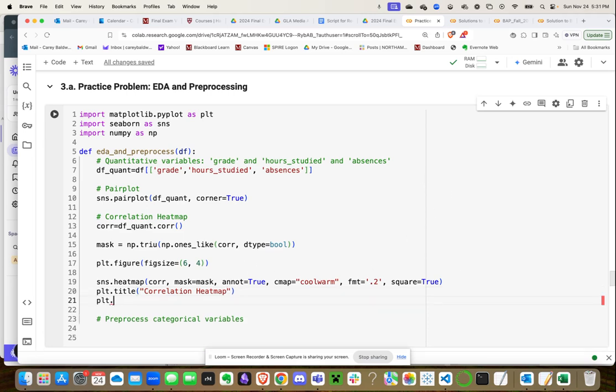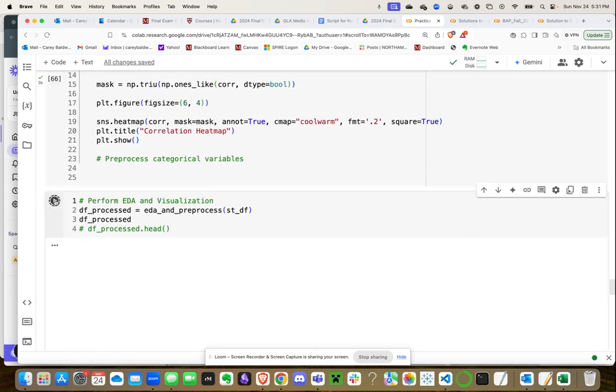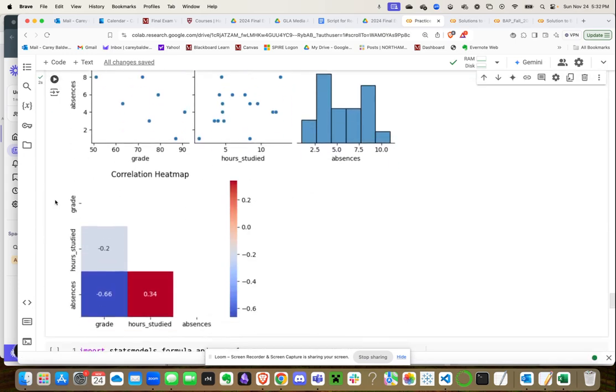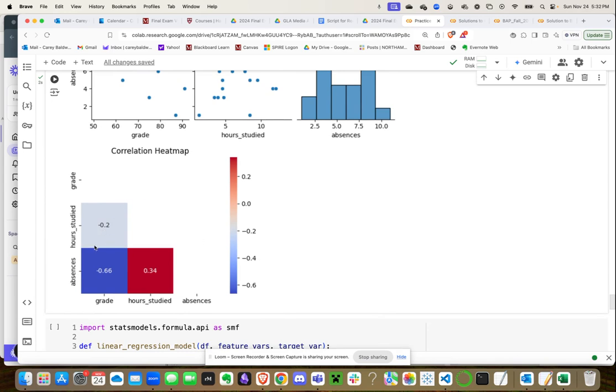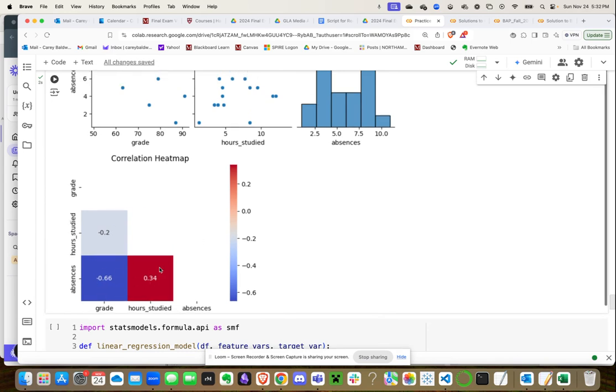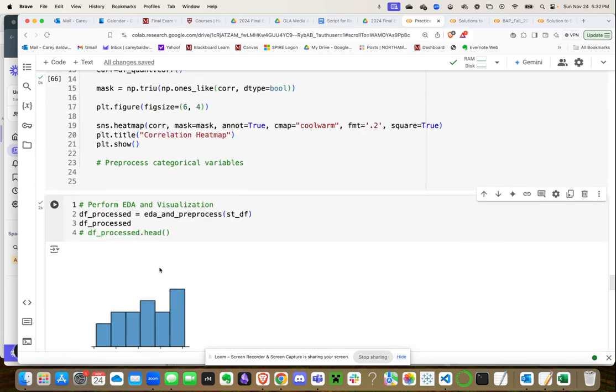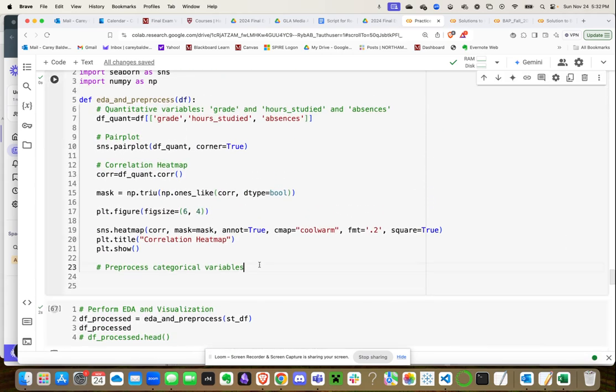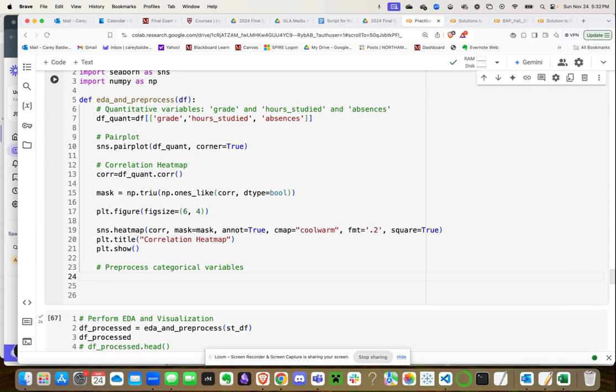So from the PyPlot library, we'll use the show method to make the correlation heat map visual. Let's see if we got it. Okay, that's good. I like this because the colors and the values help me understand the nature of these correlations. Okay, great. All right, now really important stuff that remains is pre-processing our categorical variables on this.